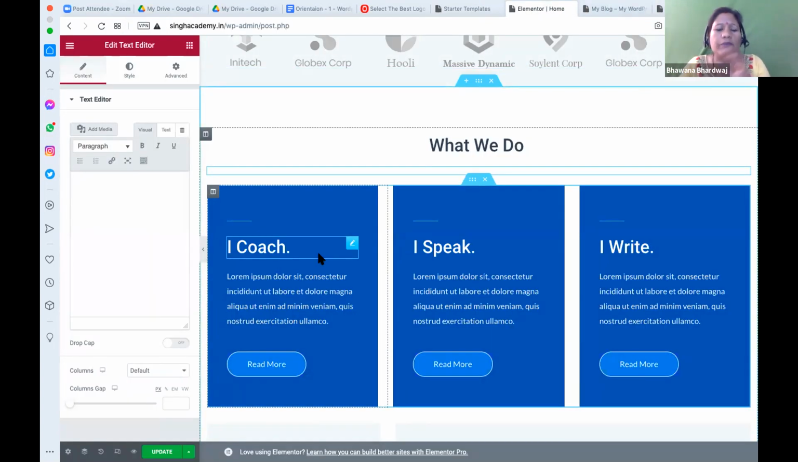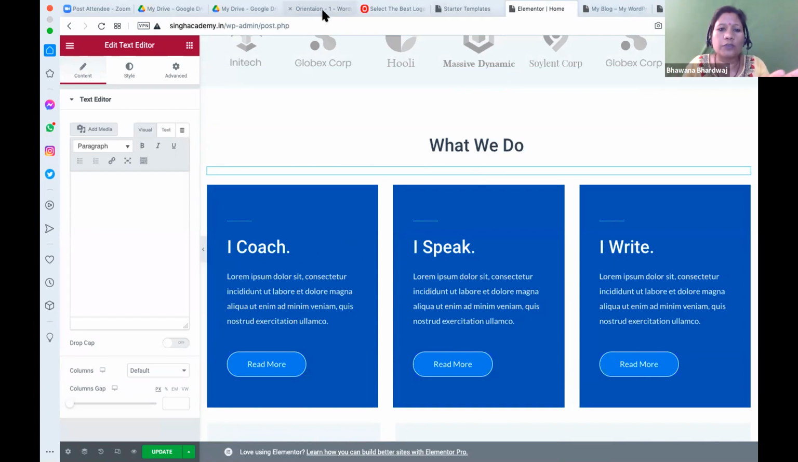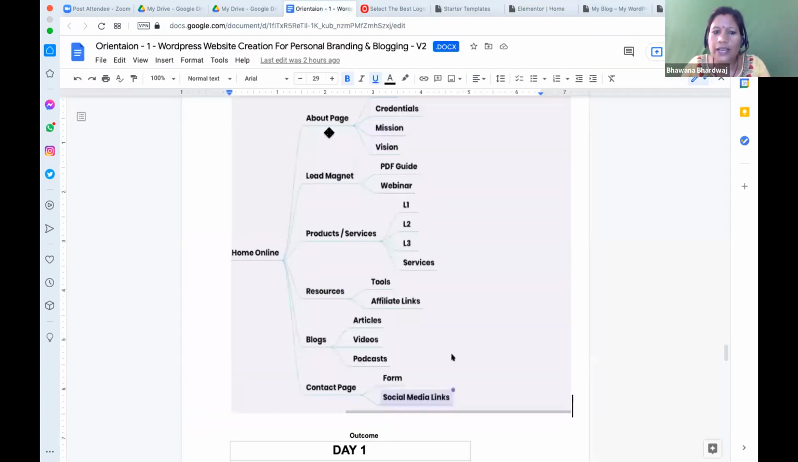I want it to be as few pages as possible, only this number of pages. For today, I want about us, product, blog, and contact. You can leave the resource section. You can leave the lead magnet.